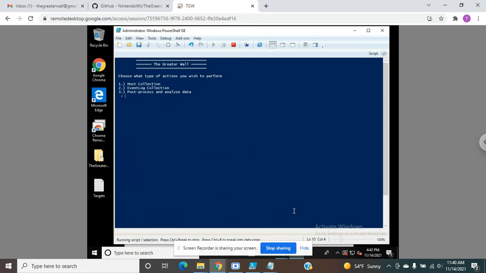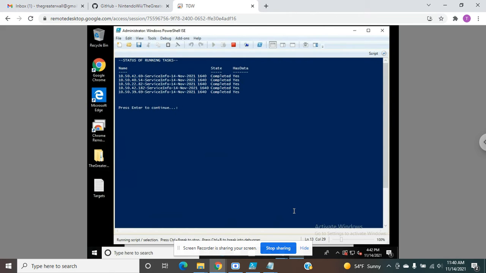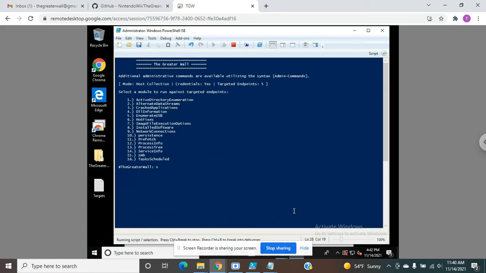Well, let's go back into the Greater Wall. Status again, just to see. Yes, they are complete. Now, the next command, which is critical, is the sync command. SYNC. When you type the sync command and hit enter, it's going to take those results out of memory and write them to disk in their appropriate folder and file locations. So go ahead and send it, and that's it.